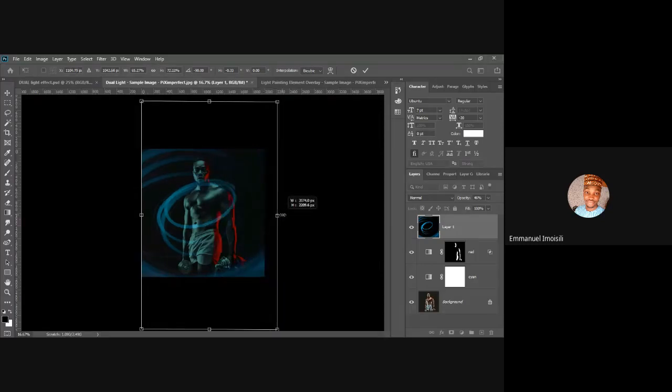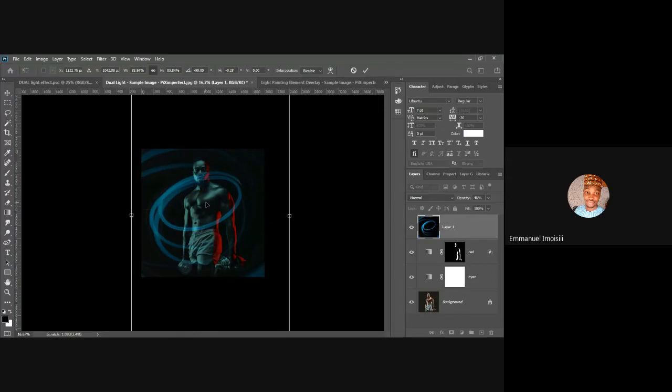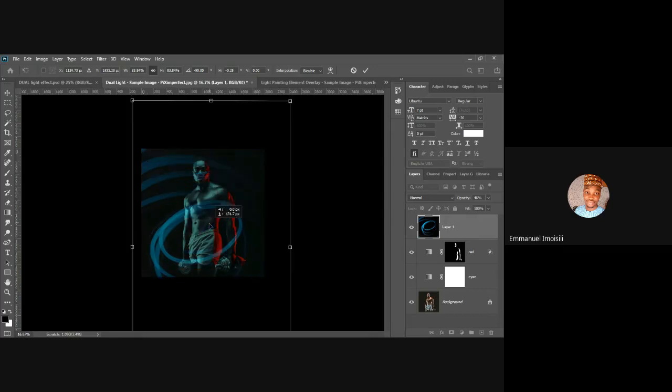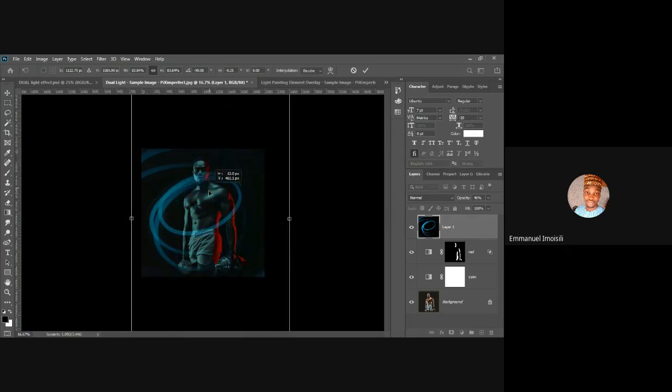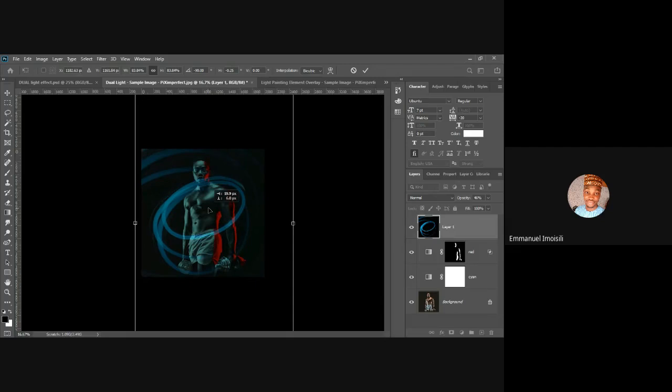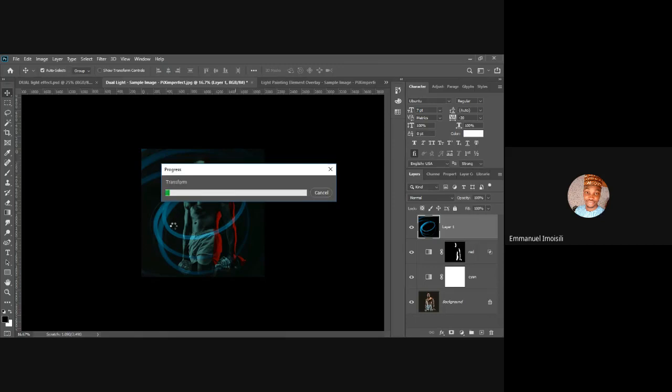So I'm just going to stretch this a bit. Stretch this a bit. So simply place this in the right place, because when the light seems like it's going behind the model here, that's the effect we're trying to achieve. Yeah, that seems pretty good to me. So wait for it to transform. It's taking time because the picture is a bit large, so you just have to wait for it to transform.